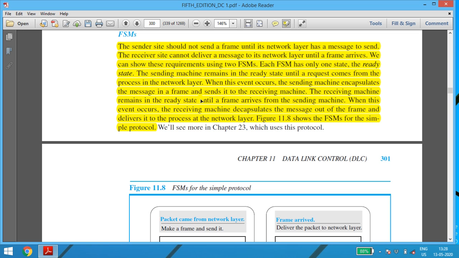The receiving machine remains in the ready state until a frame arrives from the sending machine. When this event occurs, the receiving machine decapsulates. See, that encapsulation will be there. So at the receiver end, you are supposed to decapsulate the message out of the frame and deliver it to the process, to the network layer.